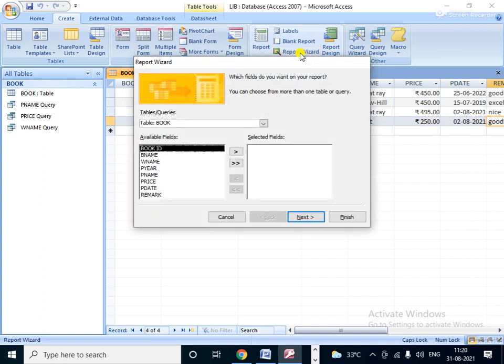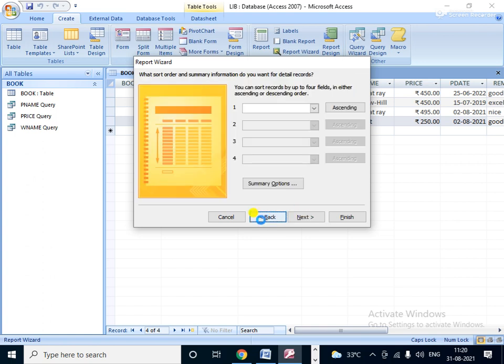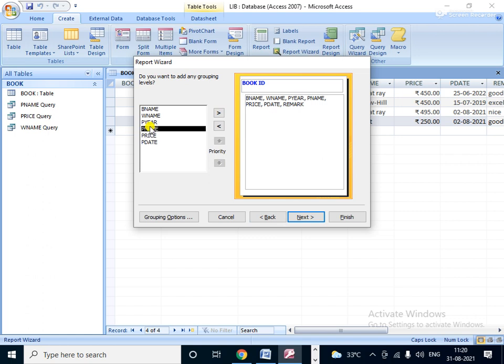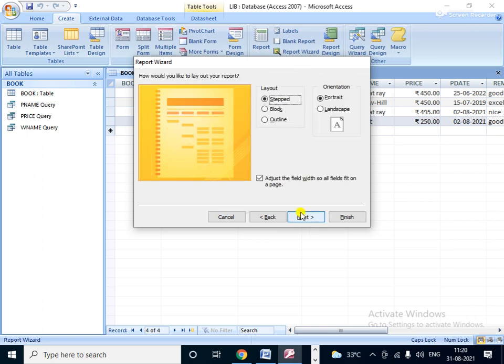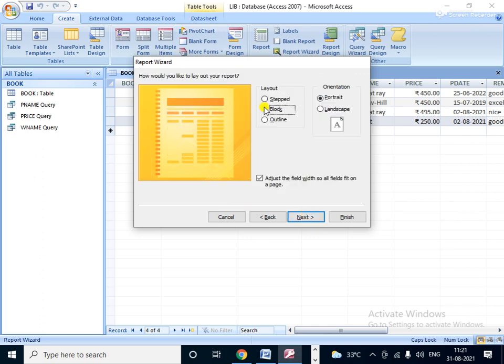Okay, report wizard, and then next again. From there, select which fields you want to show at the top of the page, like book ID. Then next. If you want to change any, like the book ID and the publisher name, you can arrange them as per your choice. Then next, and next. If you want ascending or descending order, this is ascending or descending order. Okay, we do not need it.